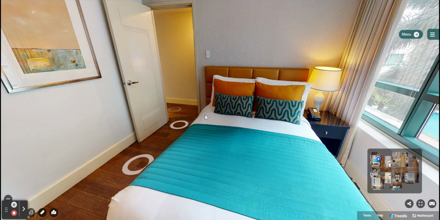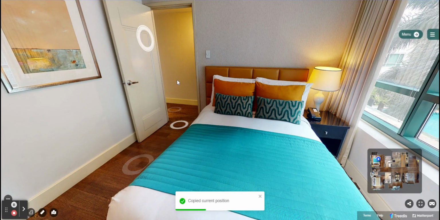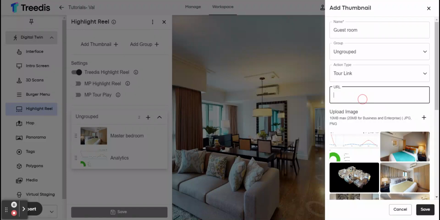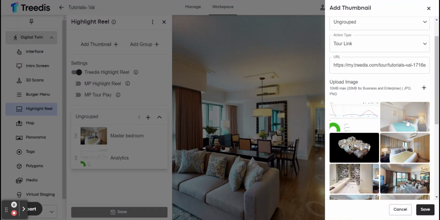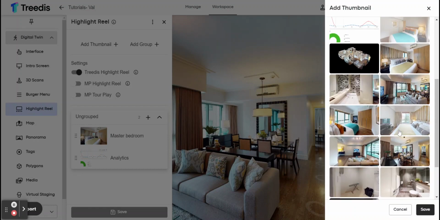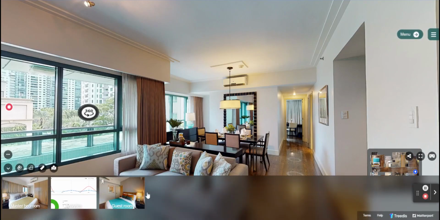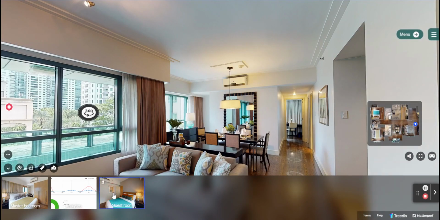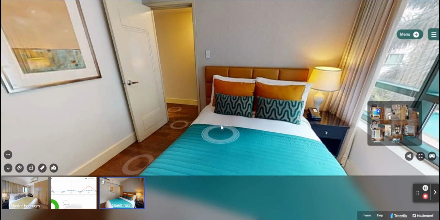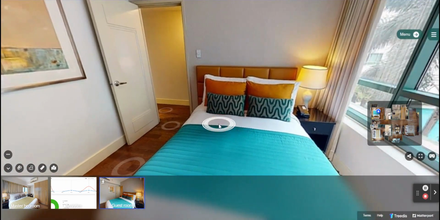To copy the location of this room, I will simply click Ctrl Y and my current position has been copied and I will go back to the workspace. Alright, we are back here. We will paste the URL here, select our image corresponding to the guest room. To see the result, again, we will access the public link. Alright, here is our highlight reel. As we click on it, we will be redirected to the specific room instantly.